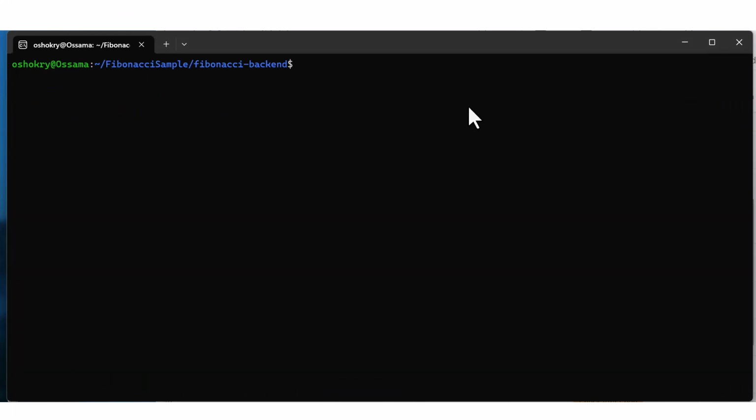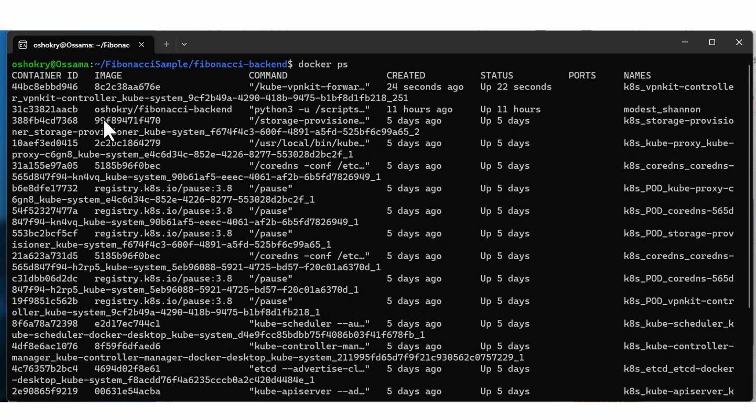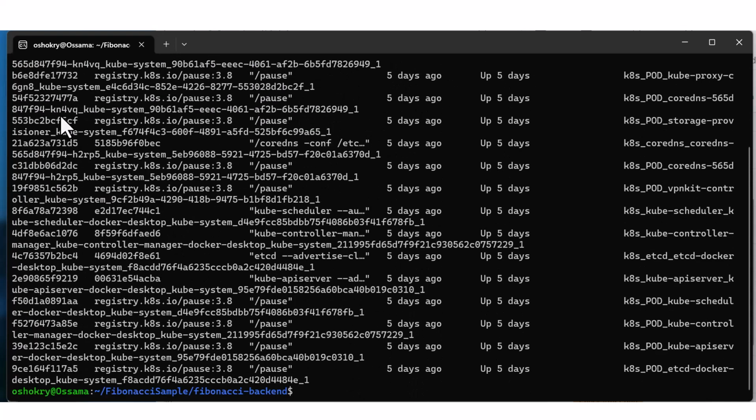List available containers. This is the Fibonacci backend container. Let's copy its ID. The container is running and the REST API is available. The server is not exposed though, so we need to log into the server and test the REST API using the curl utility. Run the following command to access the shell of the container.